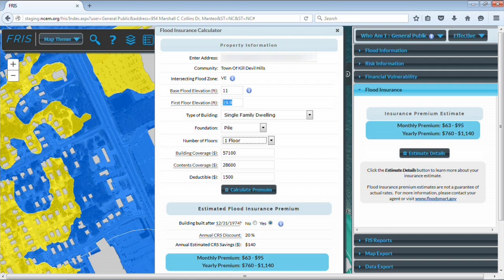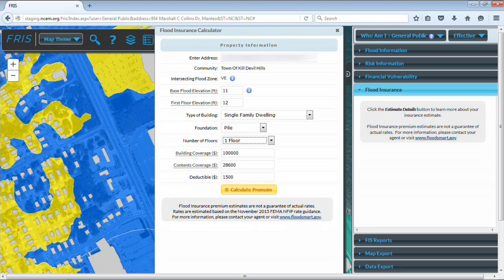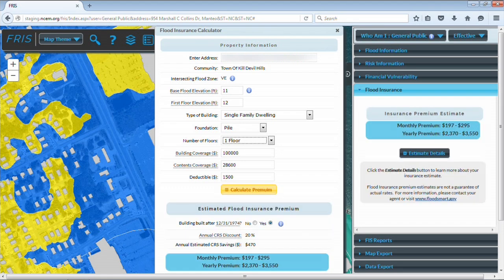For example, we could say perhaps that the floor was only 12 feet rather than 19.9. And we want to increase that coverage to $100,000. You can select Calculate Premium again. As you can see, the ranges have been adjusted to account for both the lower elevation of the building as well as the higher coverage for the structure.